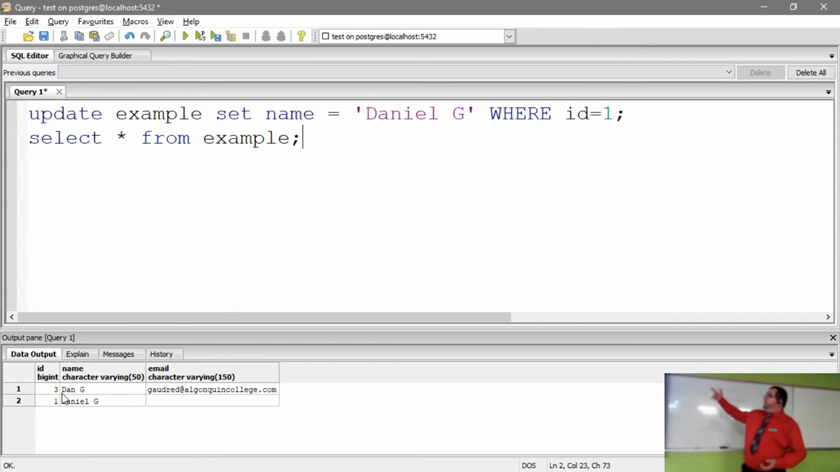So I modified a single row, and let's say it said, oh shoot, I forgot to include the email address.